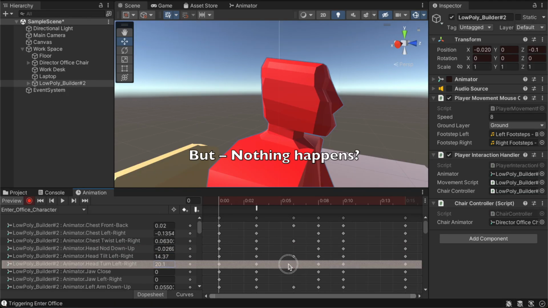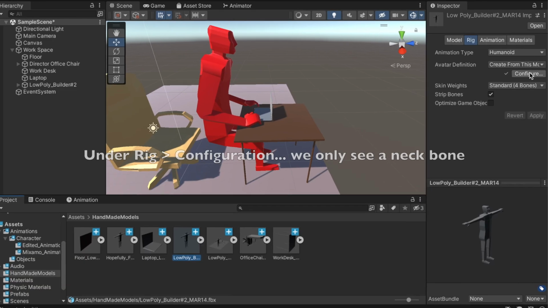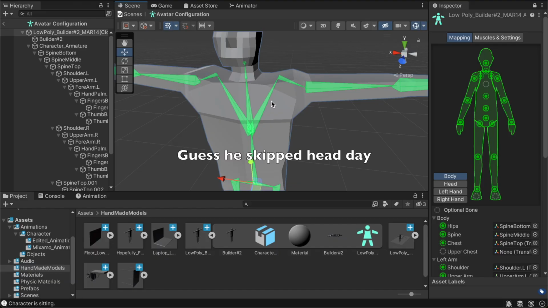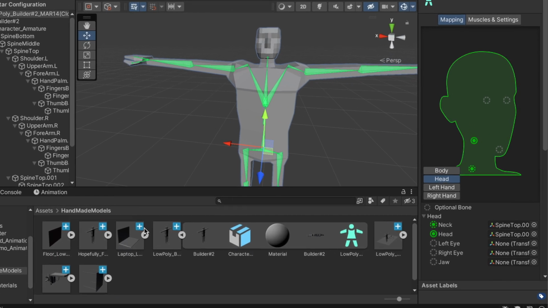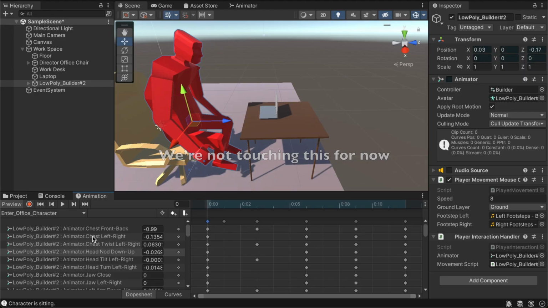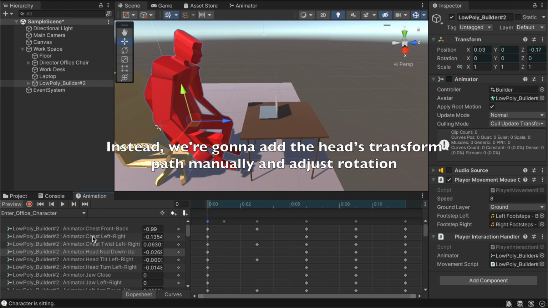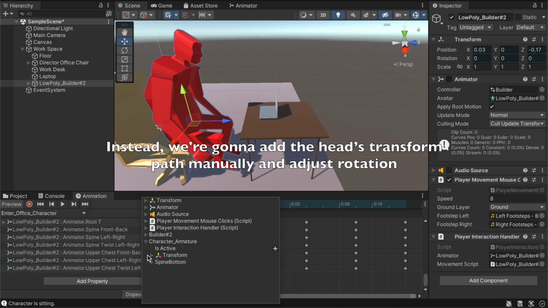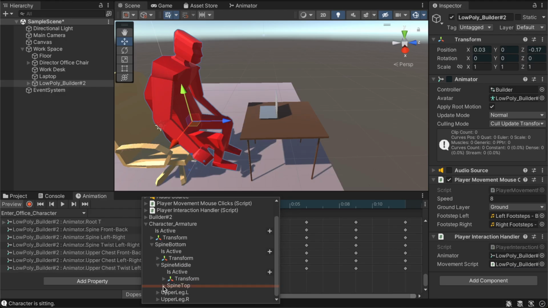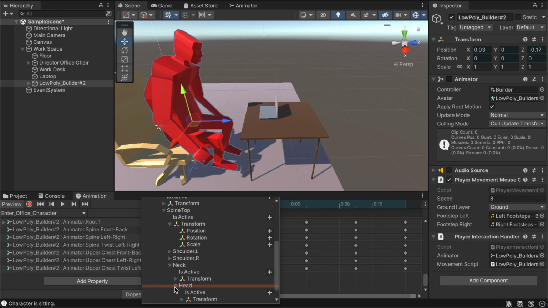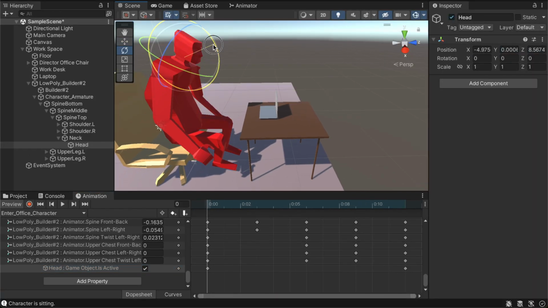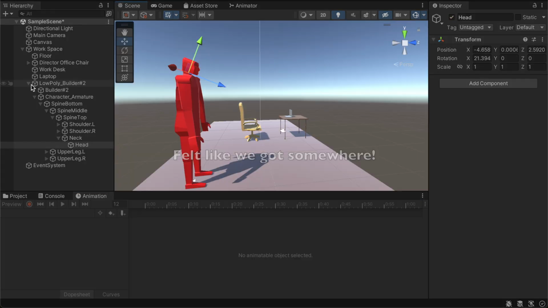But nothing happens. Under rig configuration, we only see a neck bone. Guess he's kept head day. We're not touching this for now. Instead, we're gonna have the head's transform path manually and adjust rotation. And it works. Felt like we got somewhere.